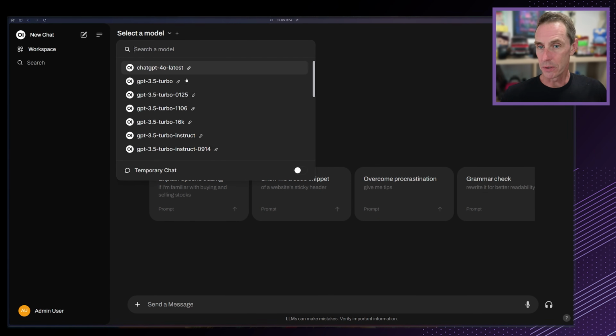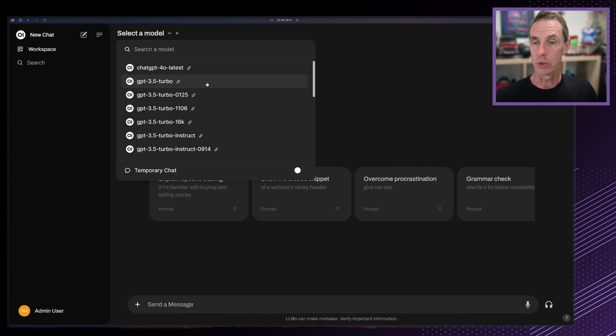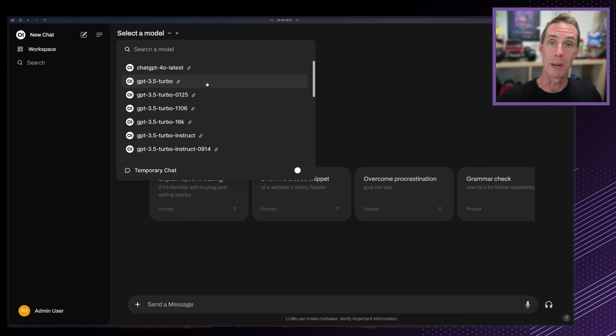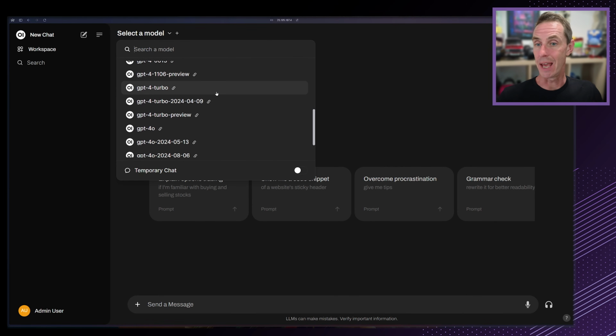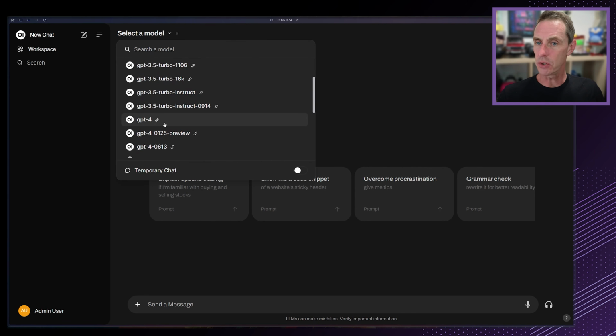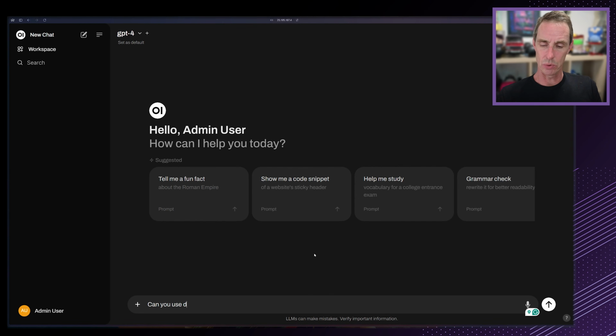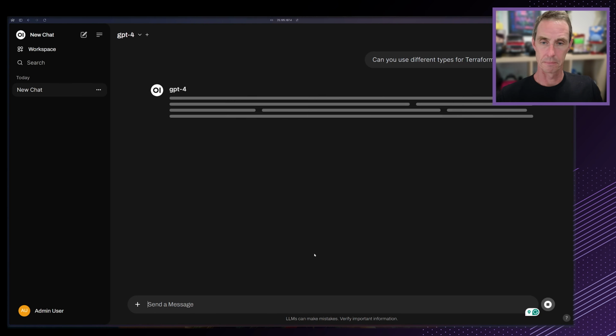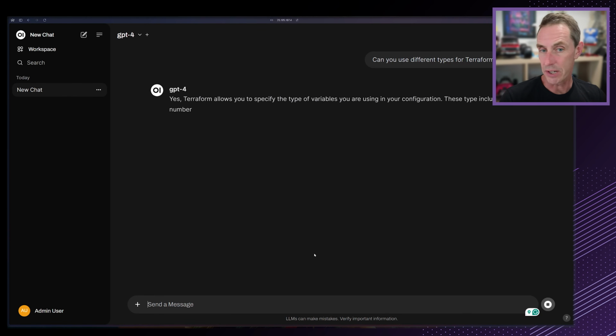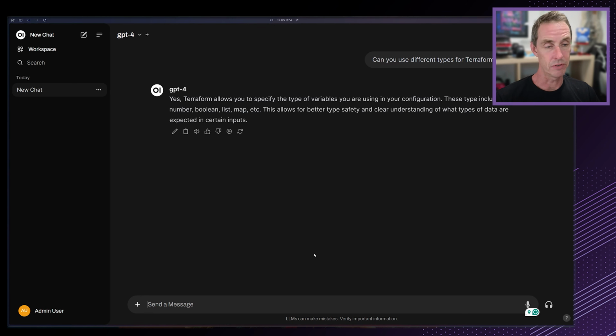If we now look at the models, because we've configured those OpenAI credentials, we've now hooked up Open Web UI to use OpenAI's API. So we can use all of the LLMs that are available there. Let's choose one of these. Let's just use GPT-4. Now let's ask GPT a question about the different types of variables that can be used in Terraform. Can you use different types for Terraform variables? And we'll see what it's got to say. It says that Terraform allows you to specify the type of the variables in your configuration. These include string, number, Boolean, list, map, etc.